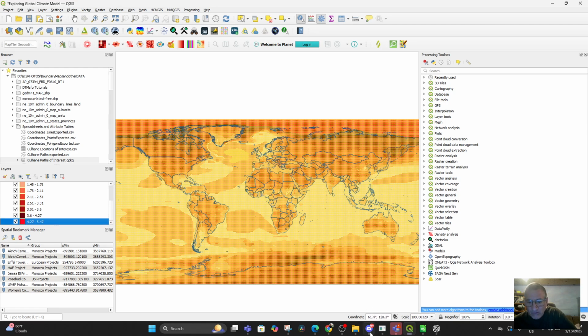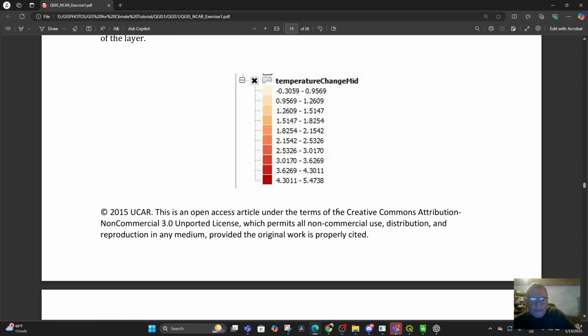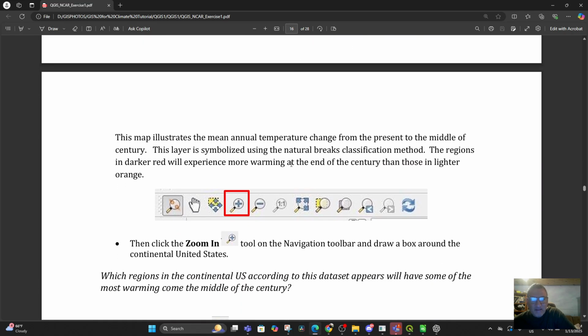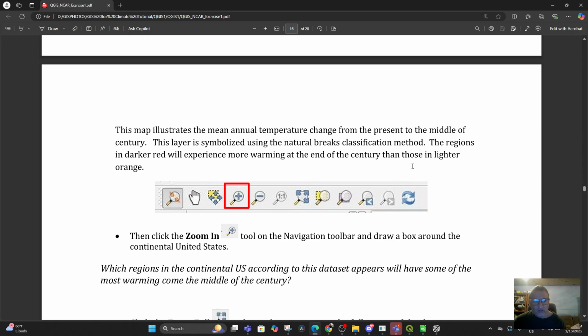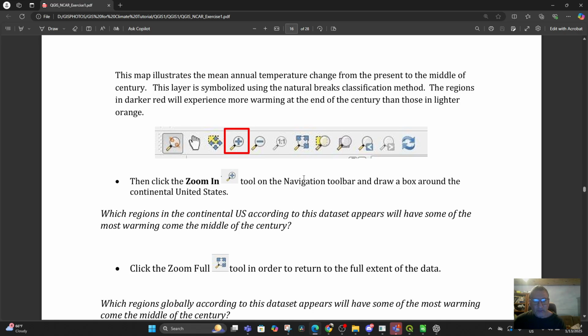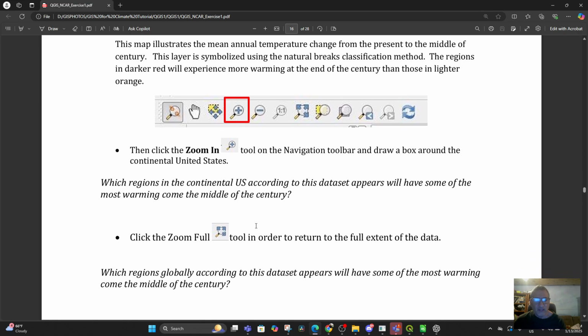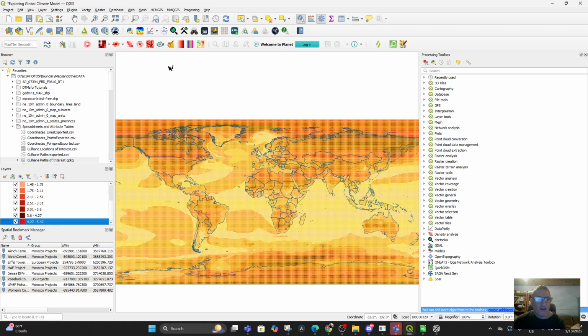Alright then. So that was cute. And then annual mean temperature change from the present to the middle of the century symbolizes these natural breaks. The regions in darker red will experience more warming at the end of the century, those in lighter orange. Zoom in and draw a box around the continental United States and then answer this question. Which regions in the continental US, according to this data set, appear to have the most warming in the middle of the century?